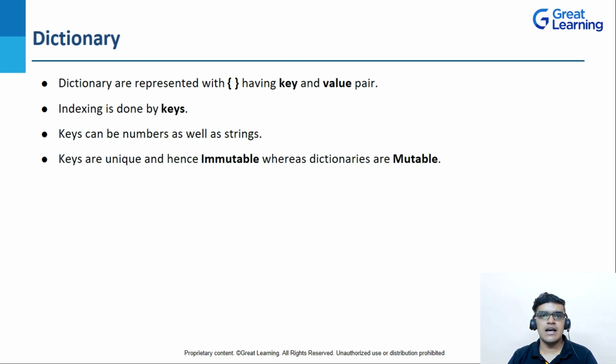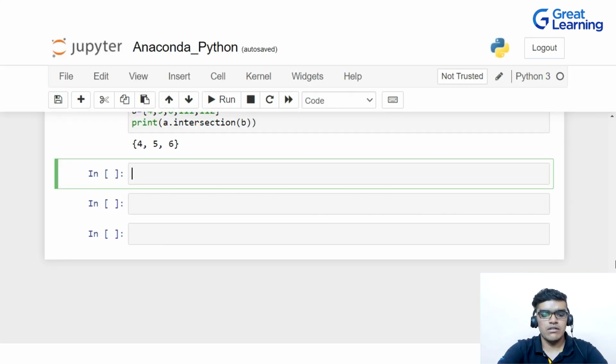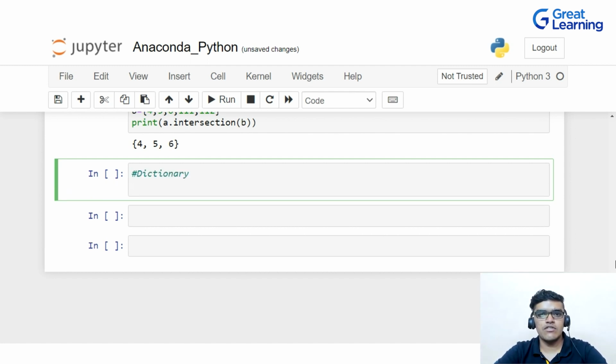So this is the basic idea about dictionary. So now let's see its practical implementation. So let me write here dictionary first, and let me comment it down. So what I will do now, I will just create a dictionary variable. I'll give any name, even you can give any name. So let me write here dictionary 1.